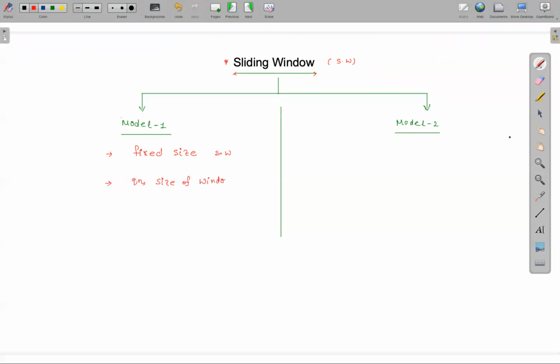Now let's talk about model number 2. In model number 2, friends, it is a variable size sliding window, which means in the question, they won't provide the size of that window. In fact, you have to calculate the size. So how can I calculate this size?